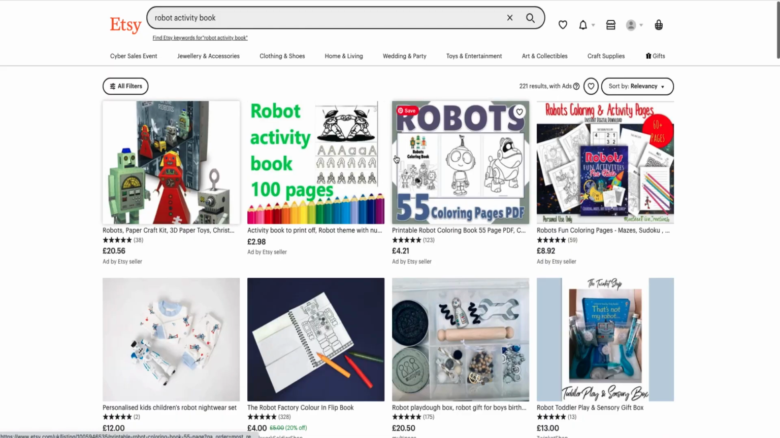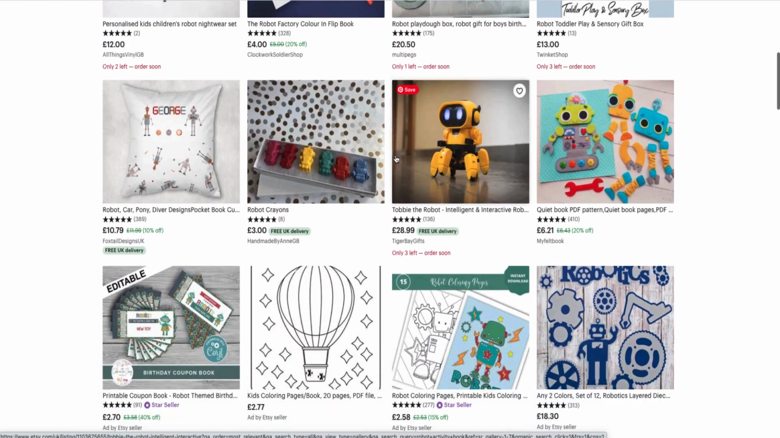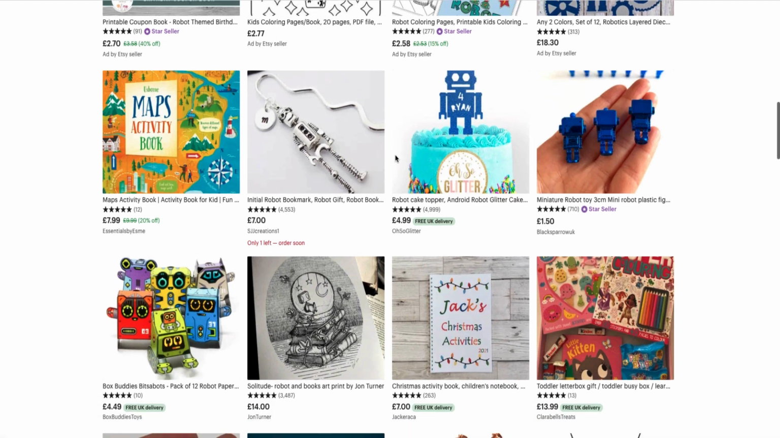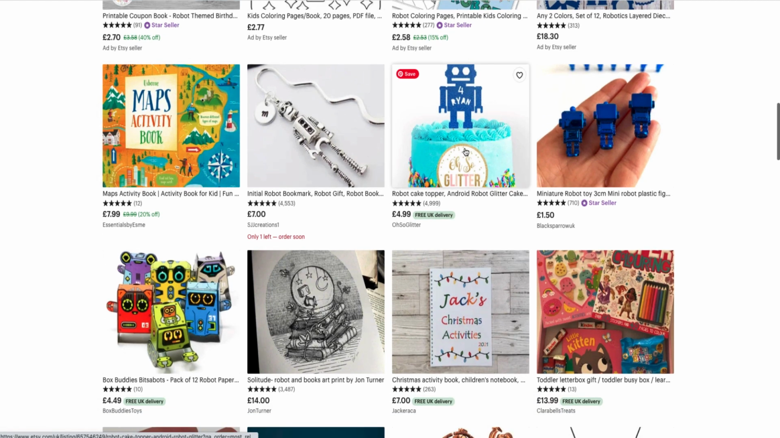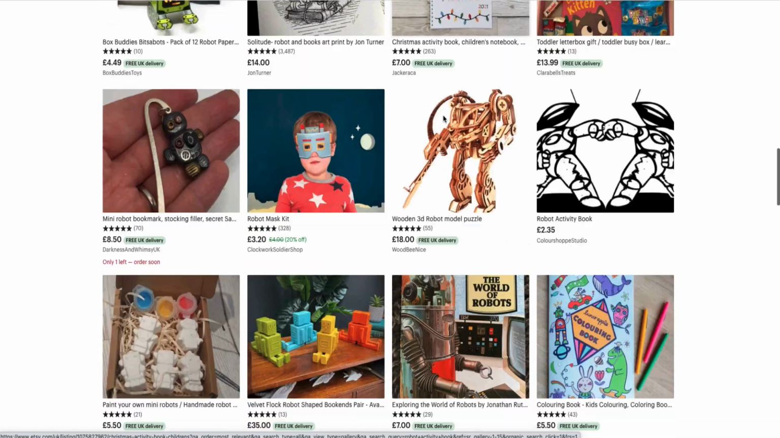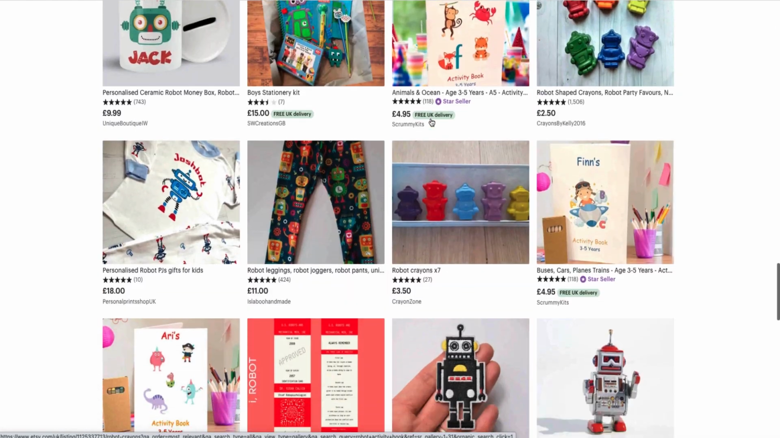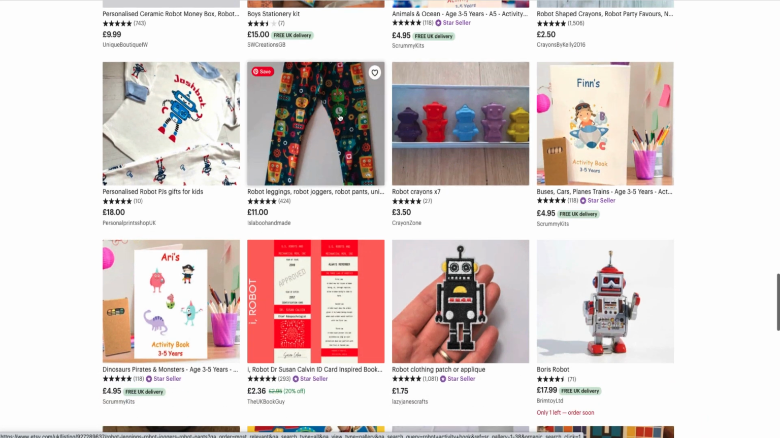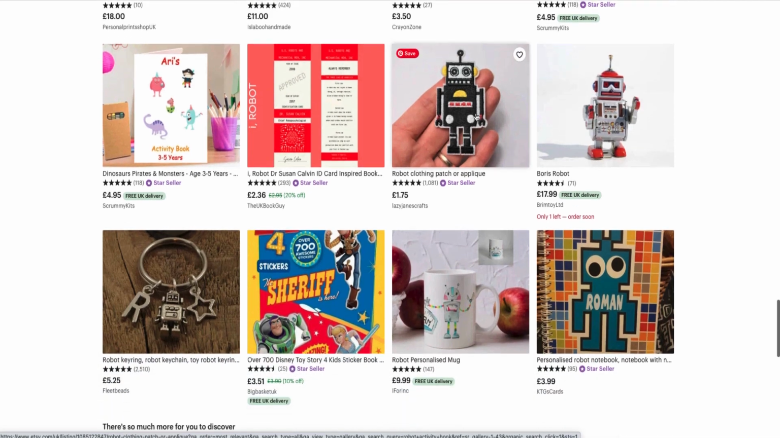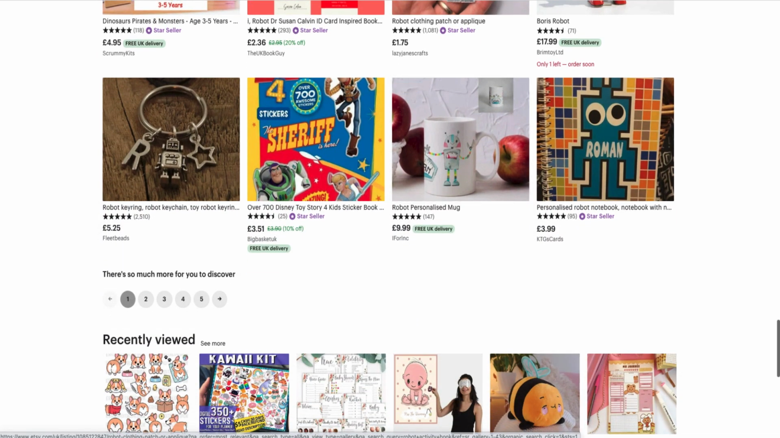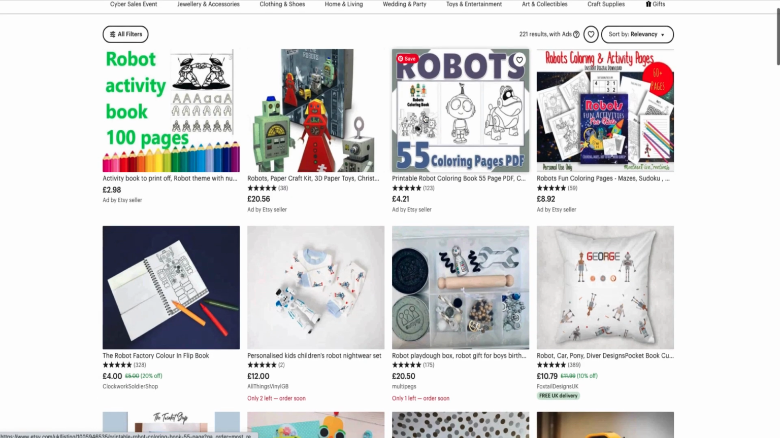And then here are robot activity books. Again, different things that you can do. Maps activity book, I know that's Osborne, a trademark name for book publishing for early learning. But again, there are all different ideas that you can get from it. Yes, you could even put them on leggings. So that is fantastic. And again, like I said, mugs. And then that same one.